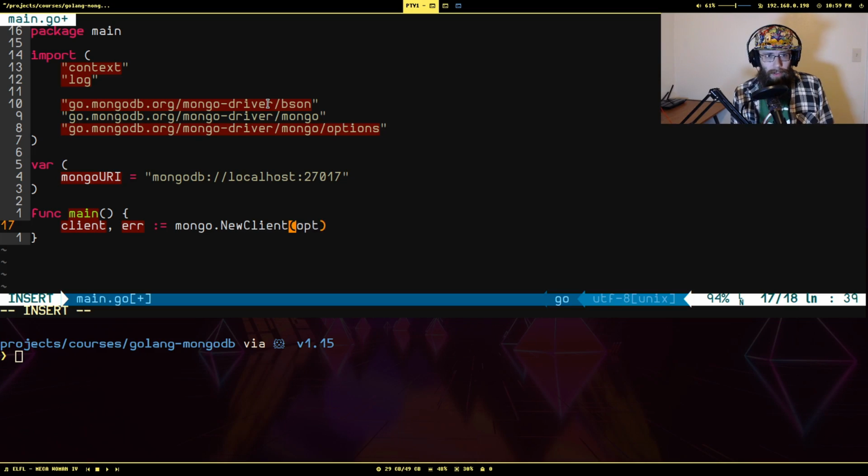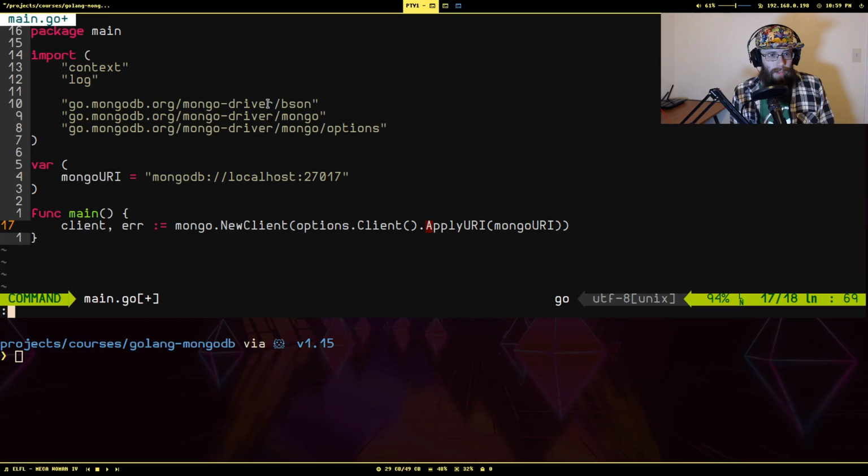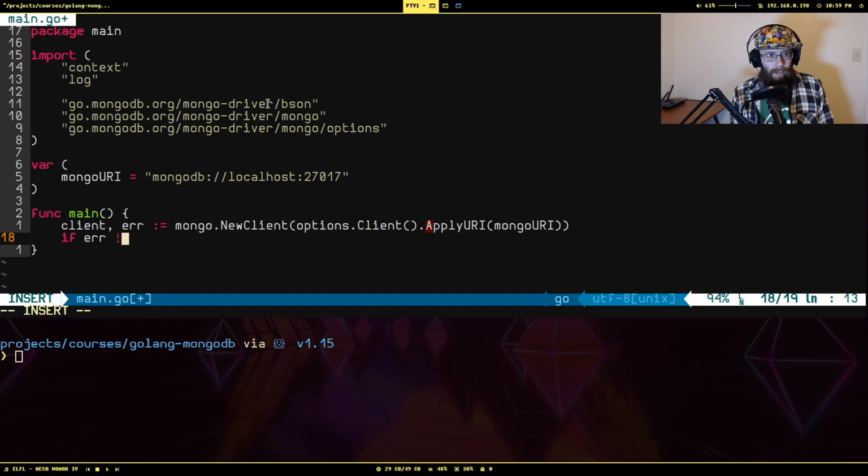To basically get what you want, we're going to do options.Client. And then the way they do this is a builder pattern, where this client options struct has methods on it that will apply changes to the struct. And each one of those methods returns the struct, so you can chain these methods to build it. The only one we're going to use is ApplyURI, and I'm going to pass in my Mongo URI. Just like that, and we're gonna do if err does not equal nil, typical Go things.